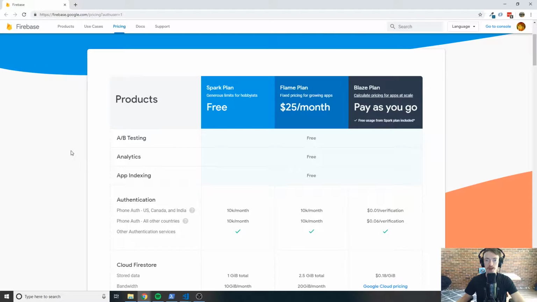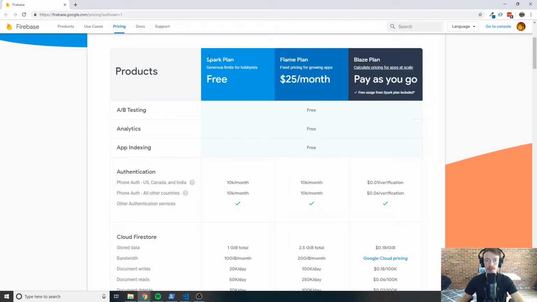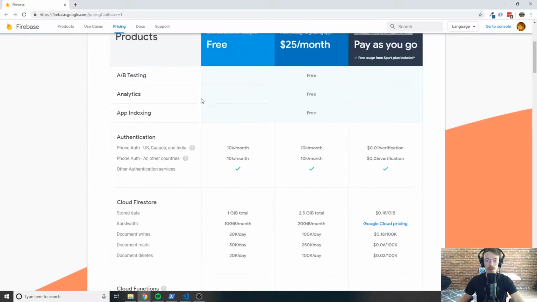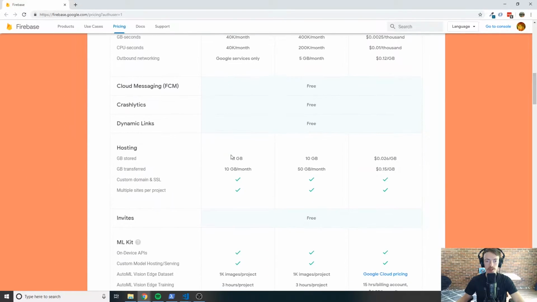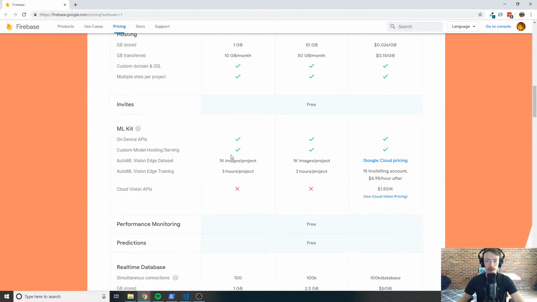So we're going to be using Firebase for this tutorial series, and I wanted to show you that all of what we're doing is going to be free. By default, when you create a project, it's going to be the Spark plan, which is completely free, and you're never going to go over these limits as long as you don't give anybody your API key.